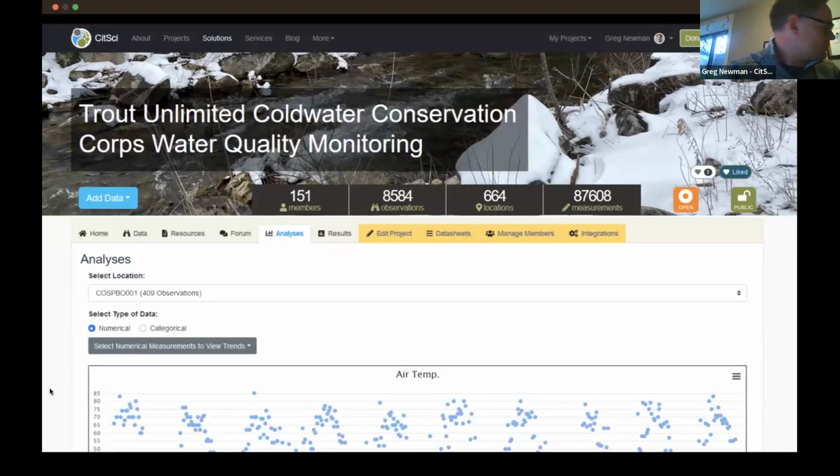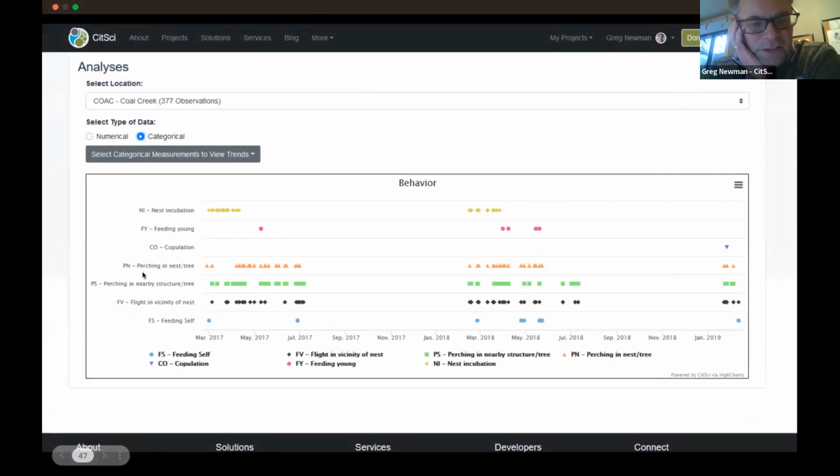And this is data visualization. These are real-time data visualizations for dynamically generated charts. So as new observations are made, the air temperature, new observations will appear. So next slide. And our analyses also dynamically update for categorical observations.